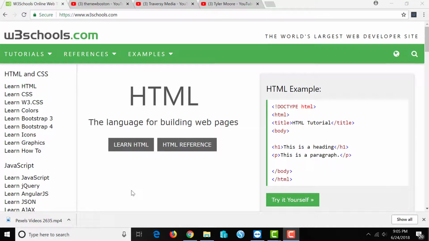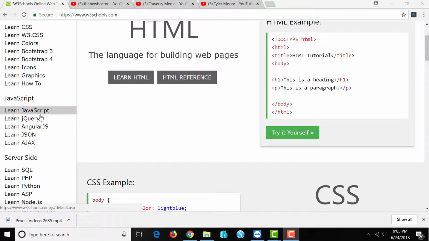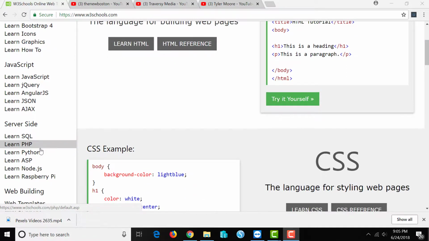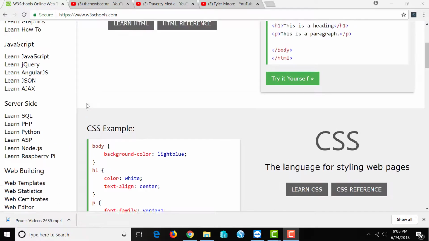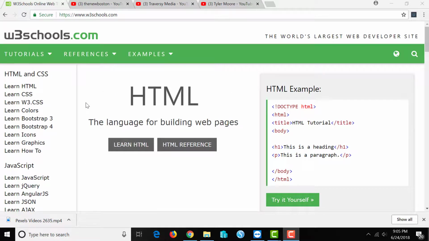Okay guys, back again. Now we're going to take a look at a couple of free resources like I said, and the first one I'd like to start with is a website called W3 Schools. Now here on W3 Schools they have a variety of languages that you can learn, and it's all for free. As you can see here, you got your HTML, CSS, you've got your Bootstrap, JavaScript, jQuery, Angular, JSON, Ajax, SQL, PHP, all of the languages necessary to become a web developer.